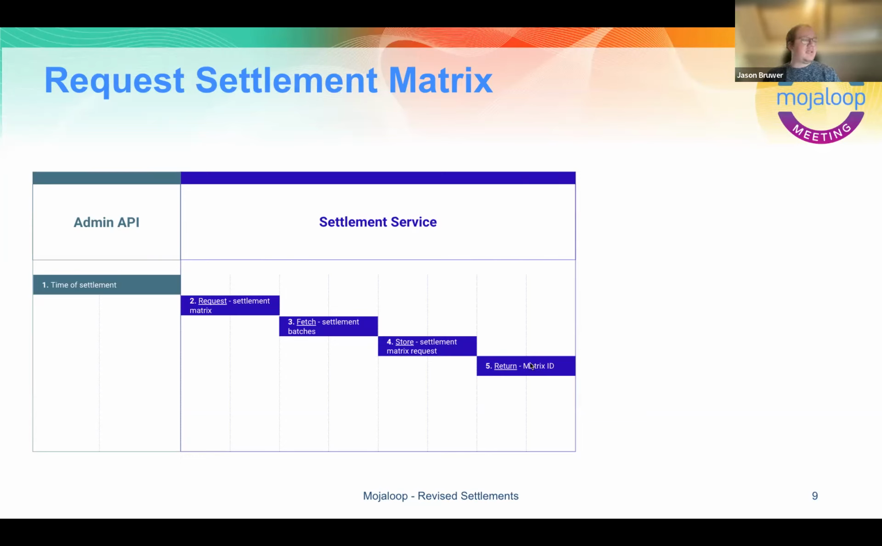So that matrix ID gives you a nice anchor to work from to be able to fetch the rest of the data that you need later on, or the data that you need to go and query everything that you want to query prior to actually executing a settlement or closing settlement batches.